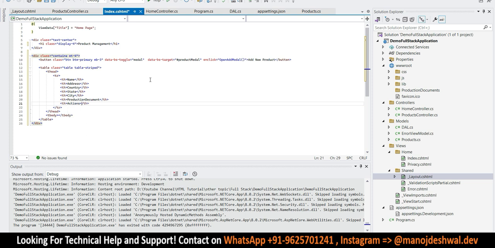So actions, and for this body we have to provide one id. So based on this id we will append all our dynamic product. So product table body. All right. So our table is ready. Similarly we have to add modal also.